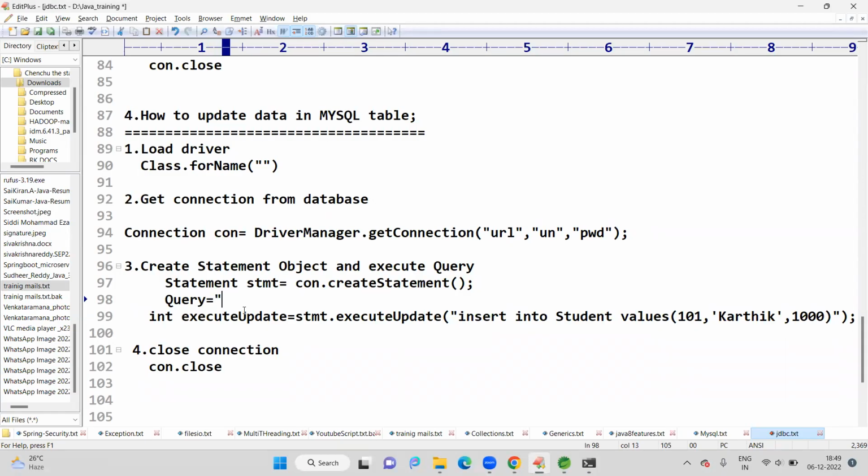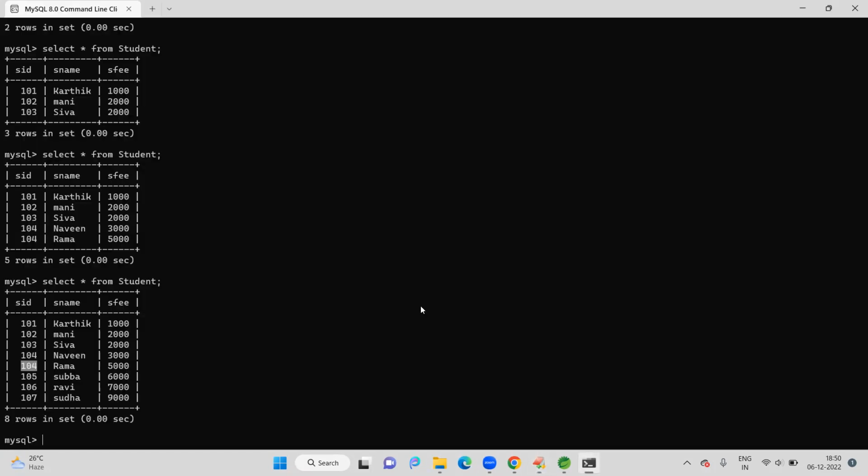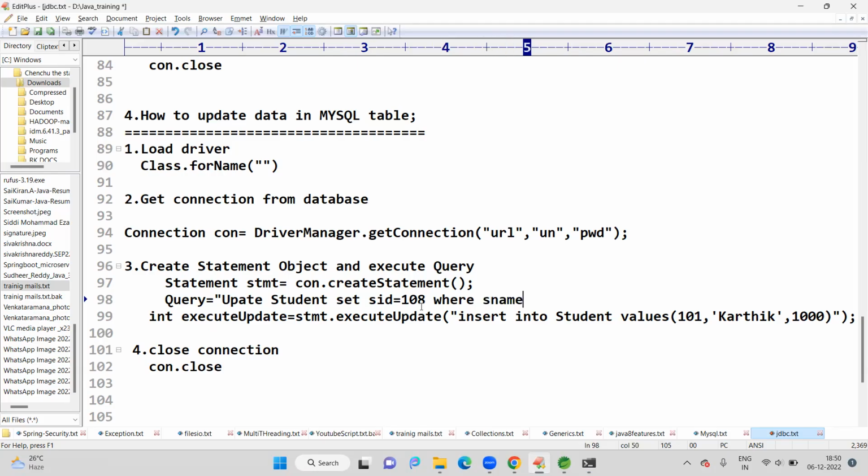What is the query? Update student set SID equals to 108. Next, where name equals to Rama. Okay, this is the query. We'll try this query, it will work or not.